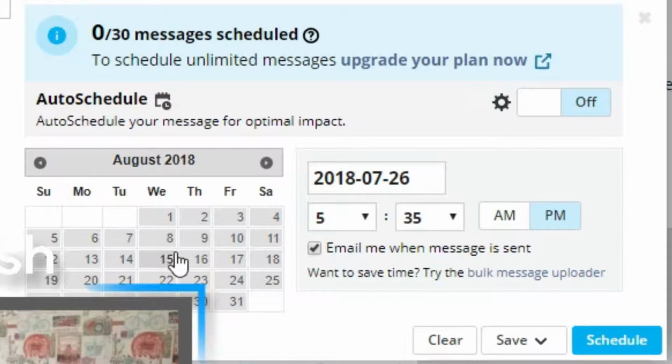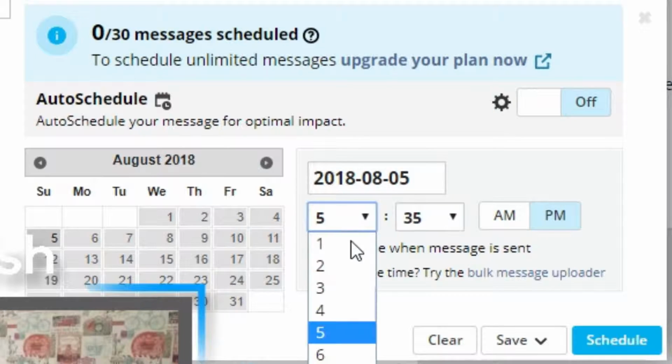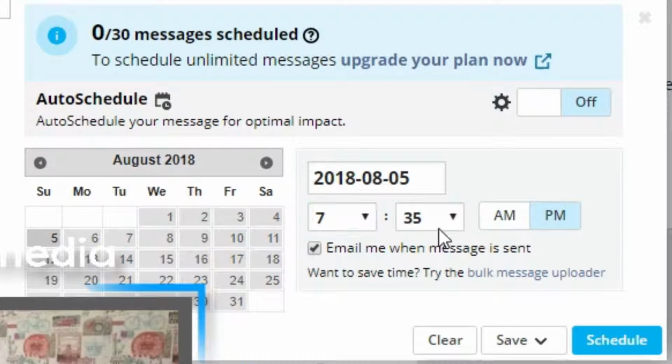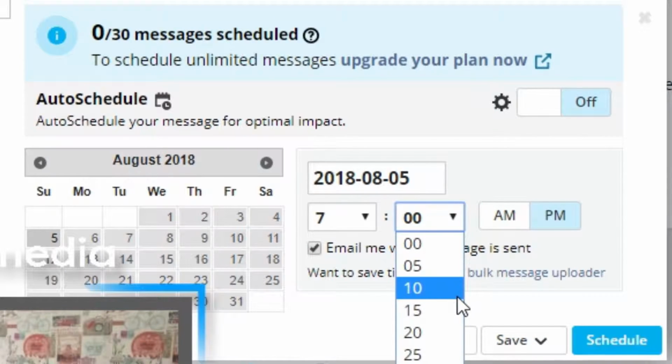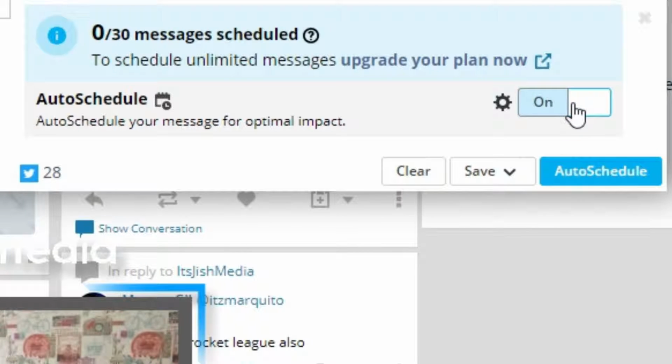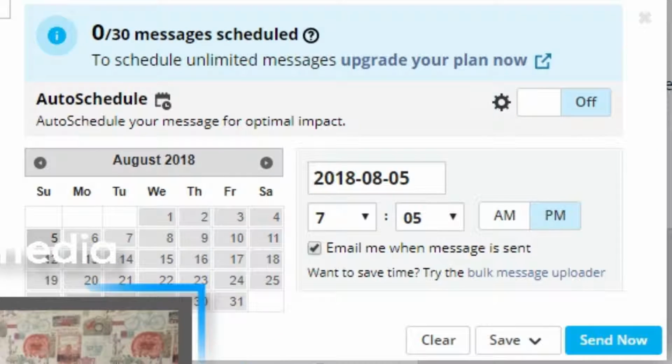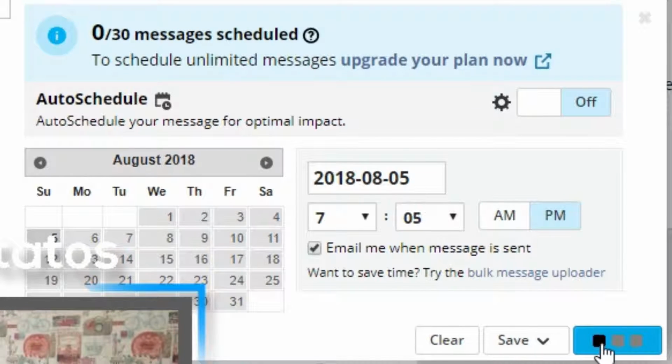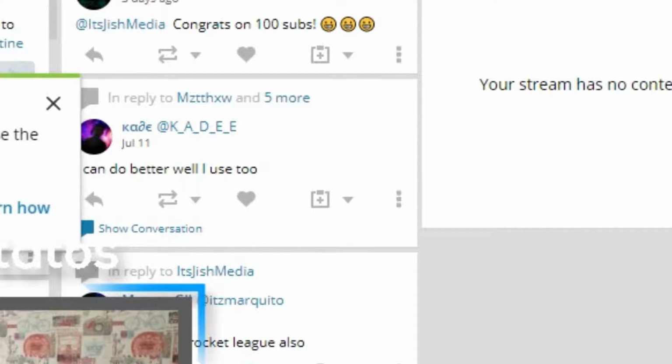But I'm going to select the day of the 5th of August. Select the time as 7 PM. That's when I normally post videos. So I'm going to do it 7:05 in the afternoon. So I've selected the 5th. I'm gonna select that I want to get an email, and I am going to schedule this message.